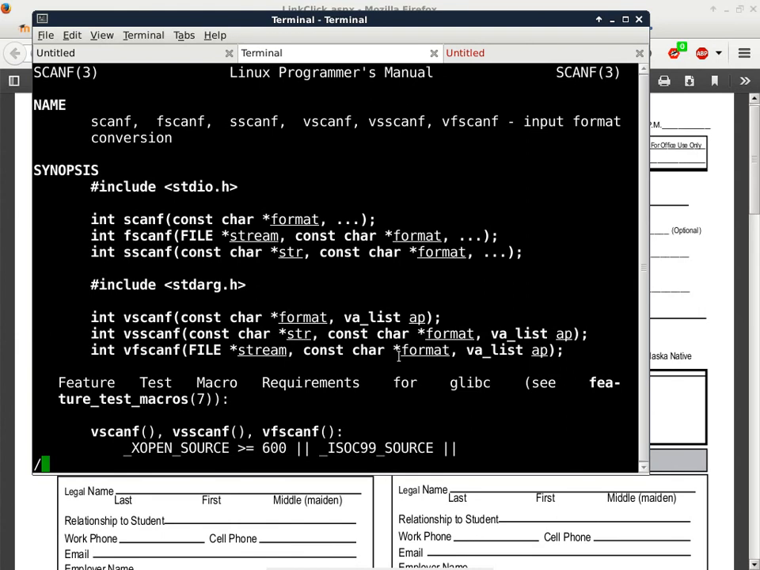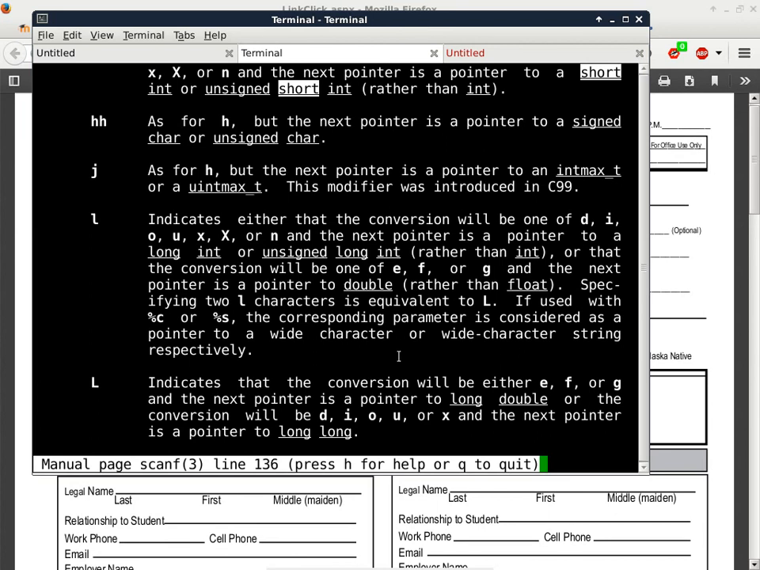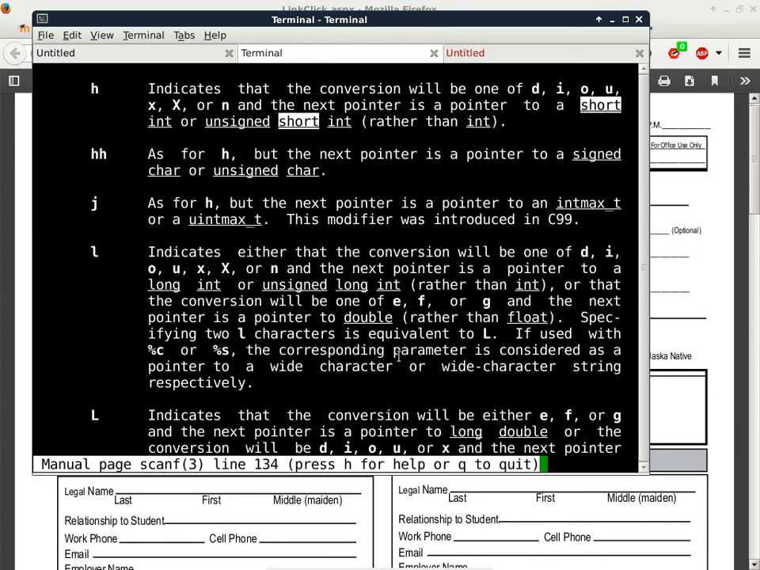So let me just double check on that one. When you're inside a man page, you can type a / to start a search for a particular pattern. So if I'm looking for the word short, I can type / and then short, and here it has something about it. Indicates that the conversion will be one of d, i, o, u, x, X or n, and the next pointer is a pointer to a short int or unsigned short. So there's a way to modify a %d or %u so that it understands it's a short thing.